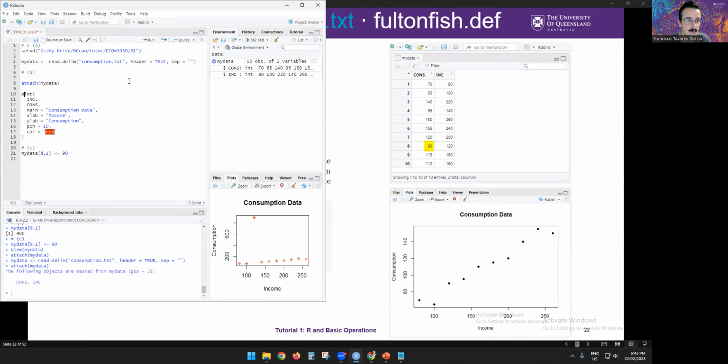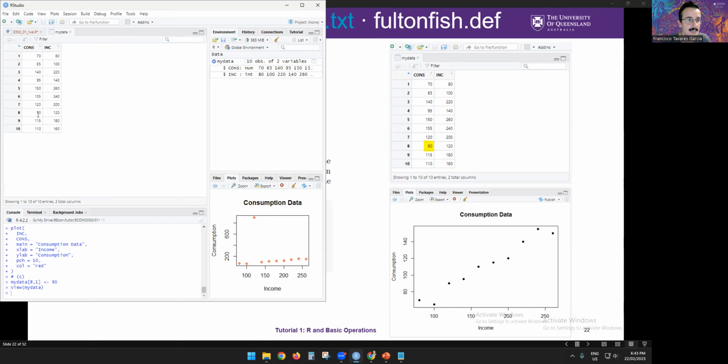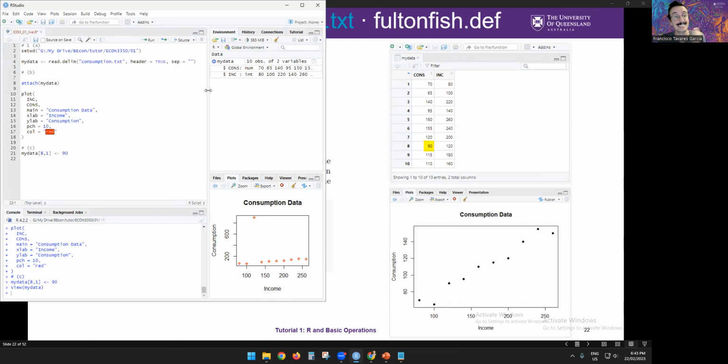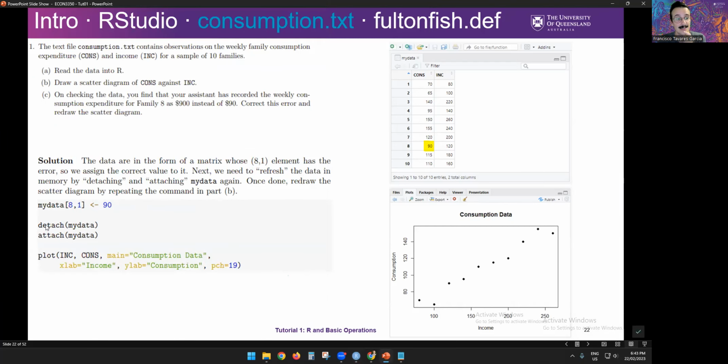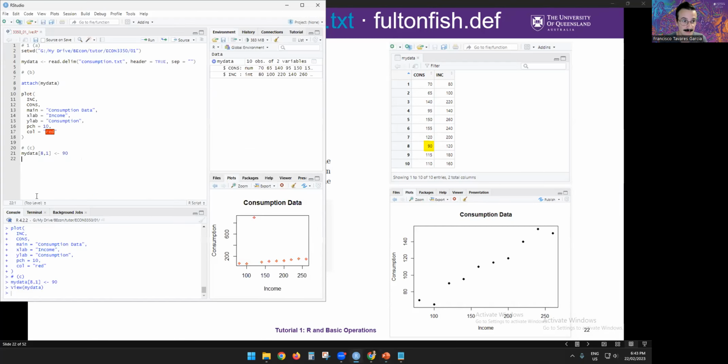So just run the plot. And there it is, the plot. But we want to change the 90 here in question C, right? So first we change to 90. Let's check. It's 90 now. Problem is we attached the data. Look at that. We will have to detach the previous one. So detach my data. And now we need to attach my data again. Now this one says the following objects are masked. Okay. Now we have the new values.